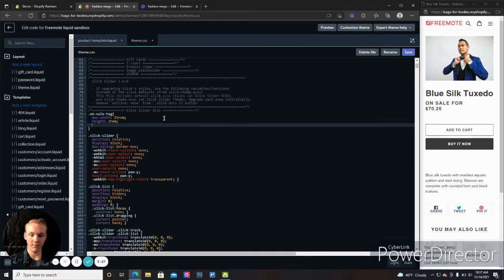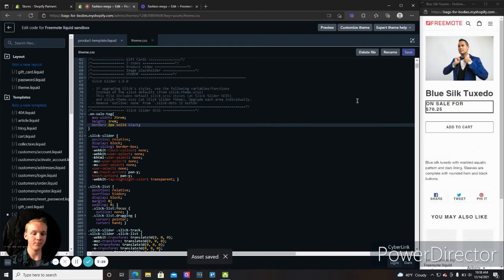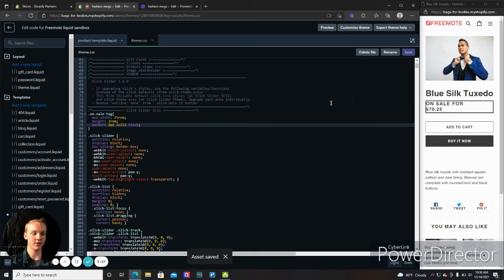And then we have a border. We're going to go with 2 pixel. These are clearly 1 pixel, but we're going to go with 2 pixel because we want it to stand out a little bit more, because when something is on sale, you really want it to know that it's on sale. So 2 pixels of solid black. Let's save that and just see if it works. It does, so it's centered right there.